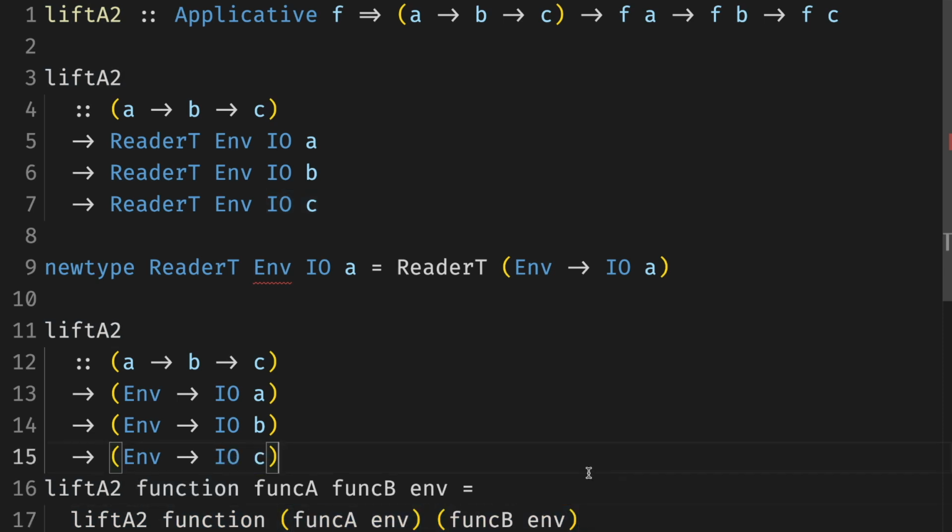And notice how the job of our specialized lift_a2 for reader_t is to supply the two functions with environment and then use the lift_a2 implementation of the underlying M type, in our case IO, to do the rest of the work. Does it look like we are adding a capability on top of a different M? That's the idea behind monad transformers. So how do we use the reader?